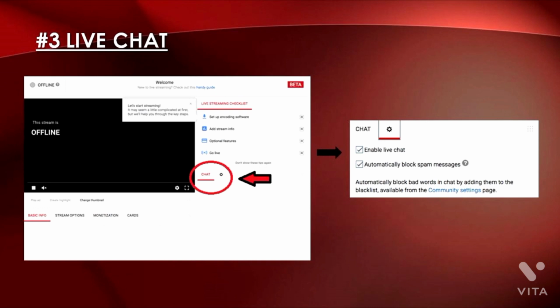And the last part, the third one, your live chat. This is where people can directly engage and get in contact with you while you're streaming live. You have the option whether you would like to enable live chat or not, as well as automatically blocking spam messages to avoid the chat box from clogging up with unnecessary spamming. When you've customized the above essential setups and you're ready to start your first YouTube live stream, simply start streaming from your software and you're good to go.